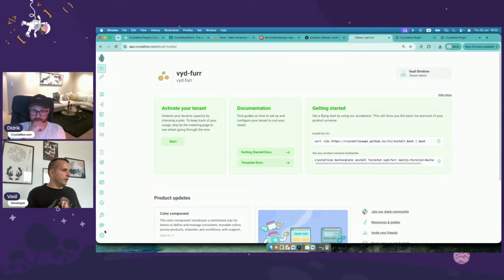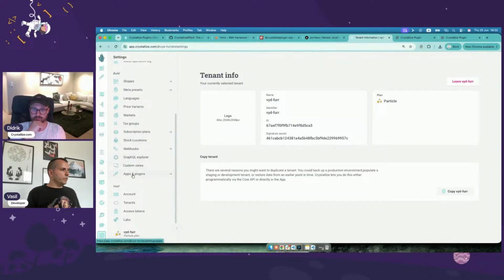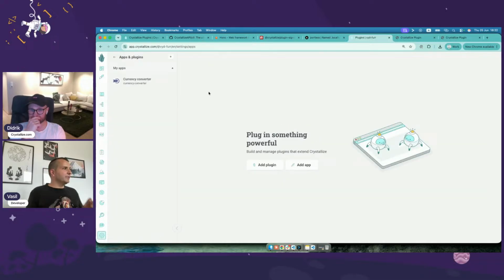What I'm talking about here is, if you go to the settings, we have this relatively new section called apps and plugins. If I click on it, here I can create my apps and my plugins. This is the combined place for both, because more or less they have some similarities, but also in a way they are very different.